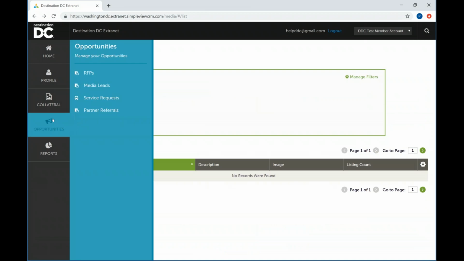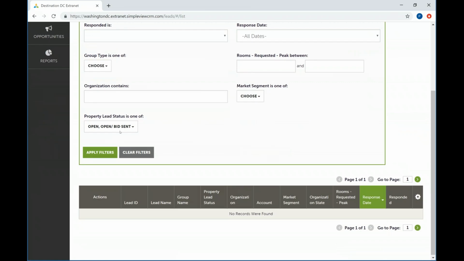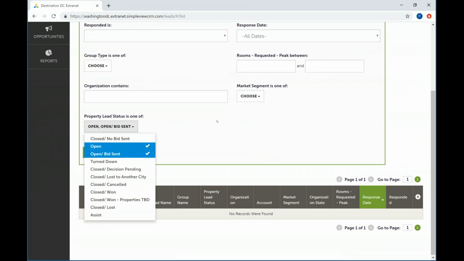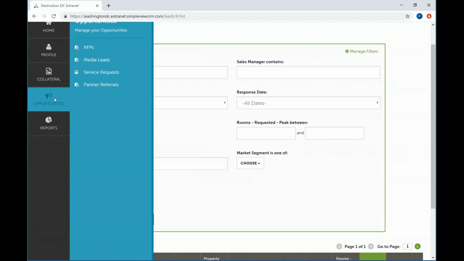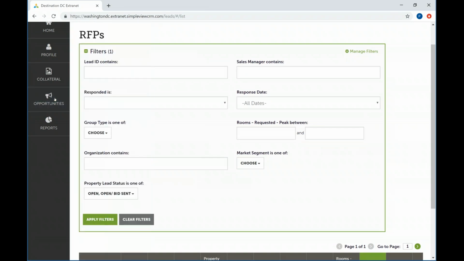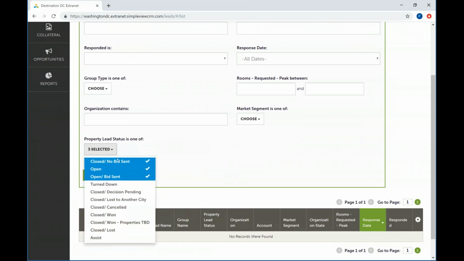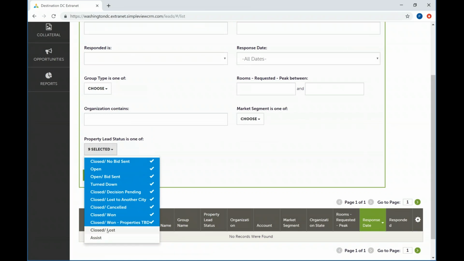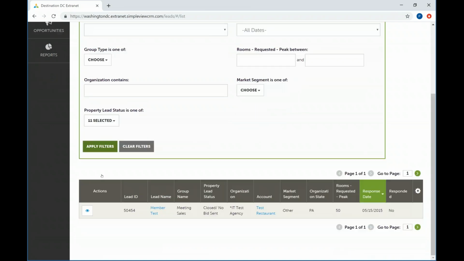When it comes to opportunities, what you're going to see here are your RFPs. So if you're a business that gets leads or wants to get leads, make sure that you're checking here. You'll be able to see any leads that are sent your way, any service requests, any partner referrals. Sometimes you may get notified about one, but you don't have all the proper categories chosen. So you may want to sometimes open up all of these filters and make sure that you're getting all of them.